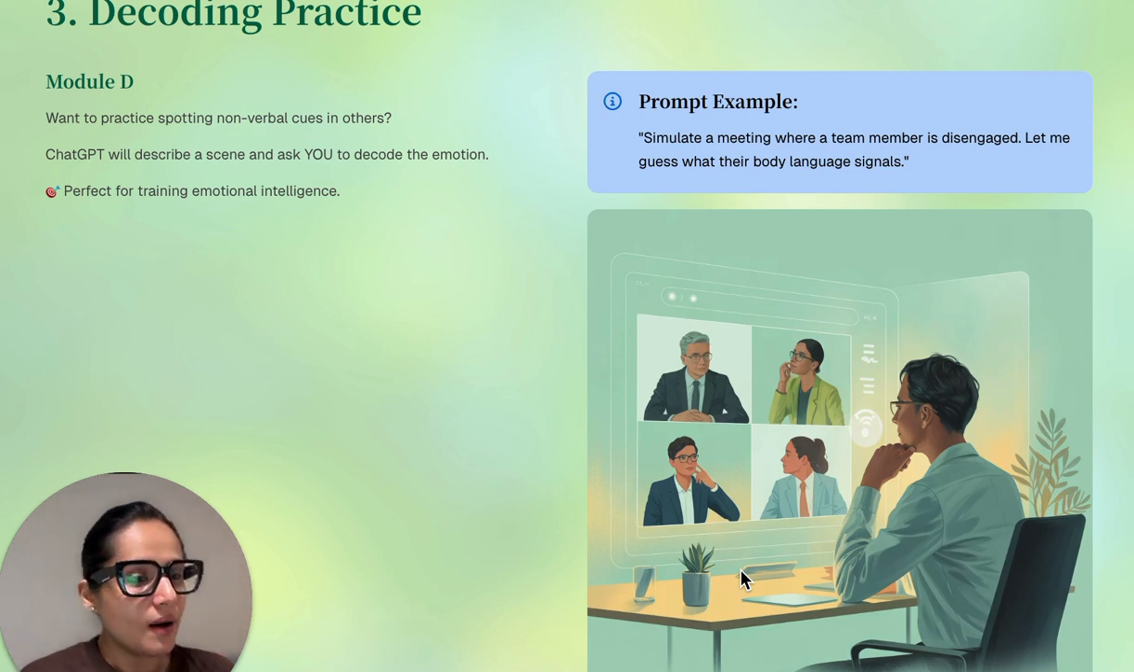As I told you, more than enhancing your body language, it is also important to understand and observe what others are doing, right? So you can use the prompt that I just spoke about, where you put into ChatGPT: simulate a meeting where a team member is disengaged, disinterested, or not listening, and let me guess what their body language is. So that's good, the AI is going to help you. How does a person usually react or behave when that person is not engaged in the meeting?